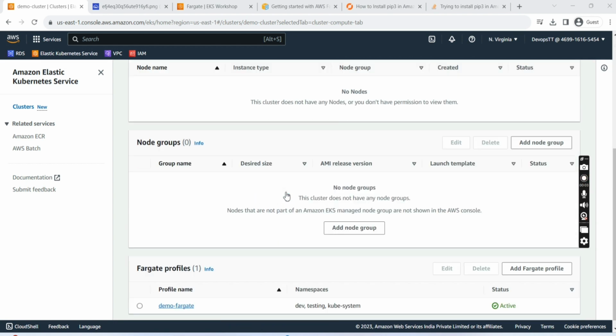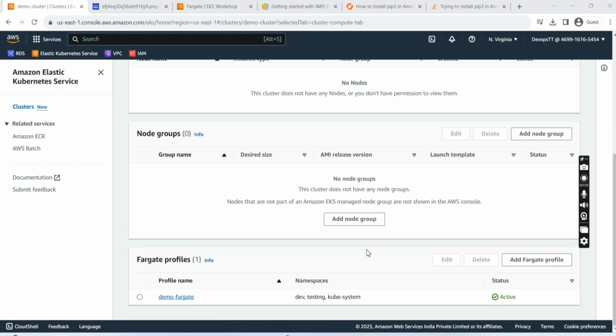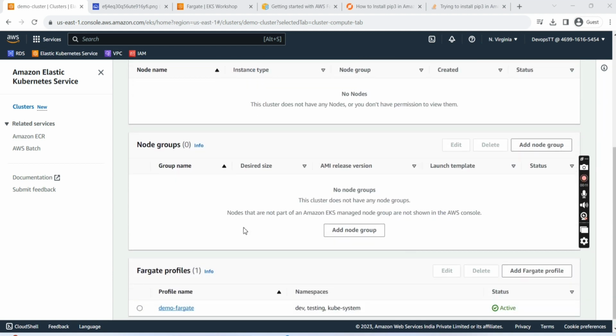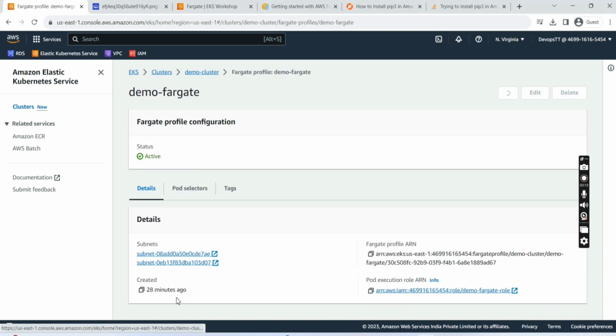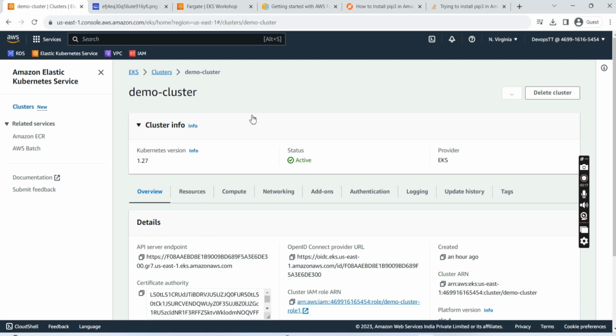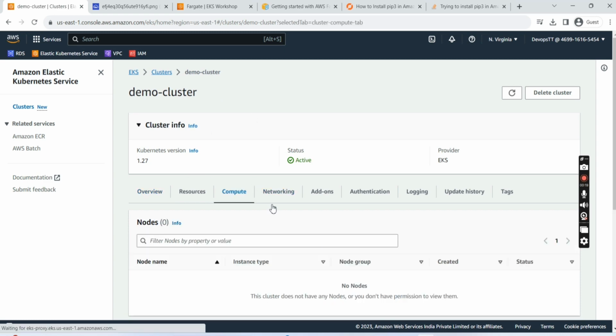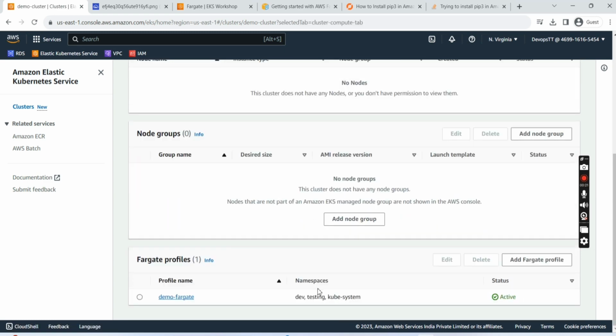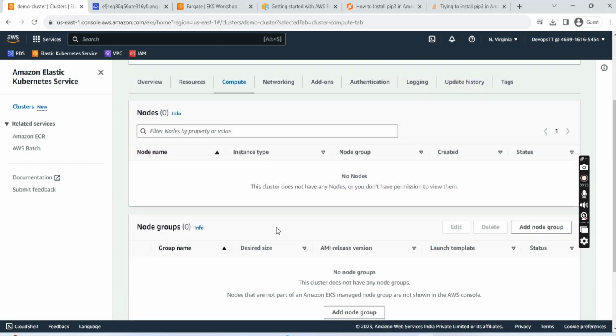So yes, the Fargate profile is created. It took almost 3 to 5 minutes. So yes, the Fargate profile is now active, you can see here. So we are done with the creation of the cluster along with the Fargate profile, and we attached namespaces here also.